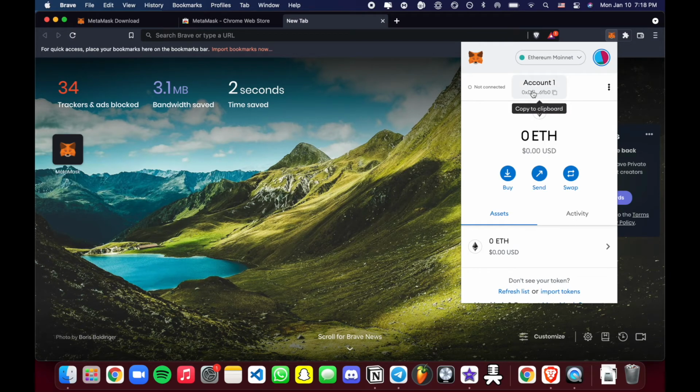So let's say you want to fund this account. You want to put some Ethereum on it. Where it says Account 1, under that, where it says 0xdf1..., that is your wallet address. And that's your unique identifier for how to send funds to that wallet. This is a public address, so you can share this.